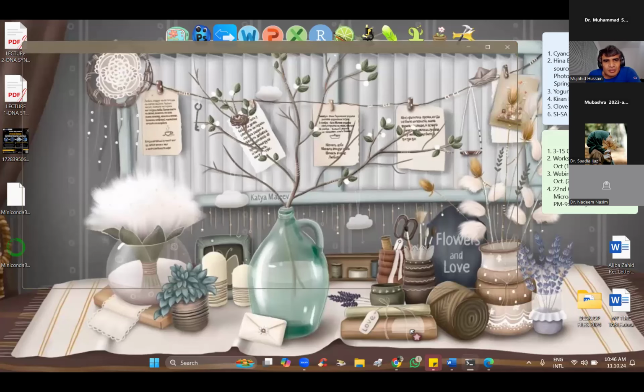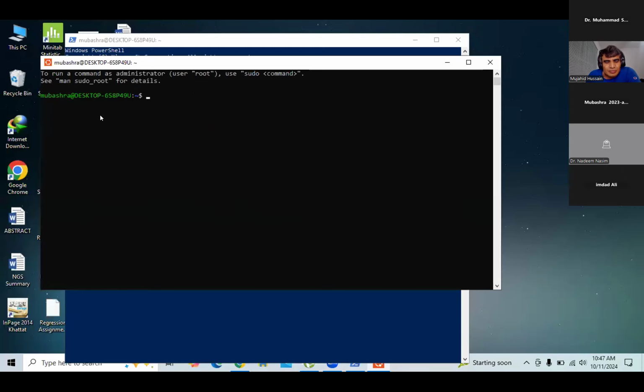I have rebooted my system already. Now what to do next? So if you have restarted your computer, you have already installed Miniconda. After installation of Miniconda, what we need to do is create an environment. Okay. And what is the procedure for that? Yeah, sure. I'm going to share that.